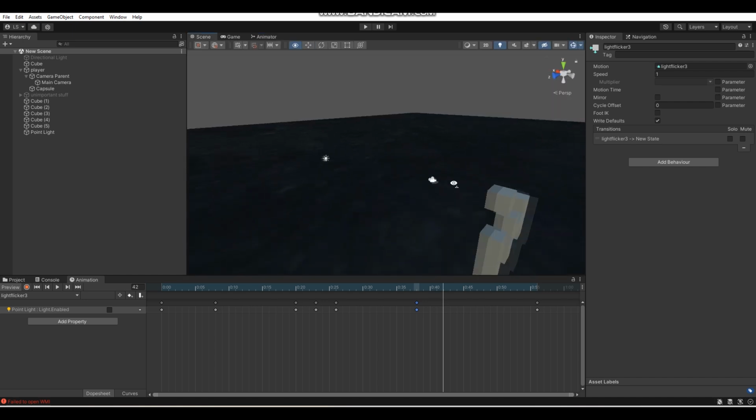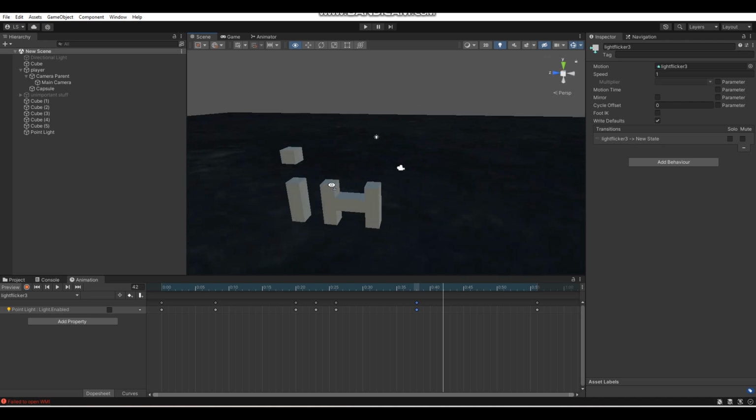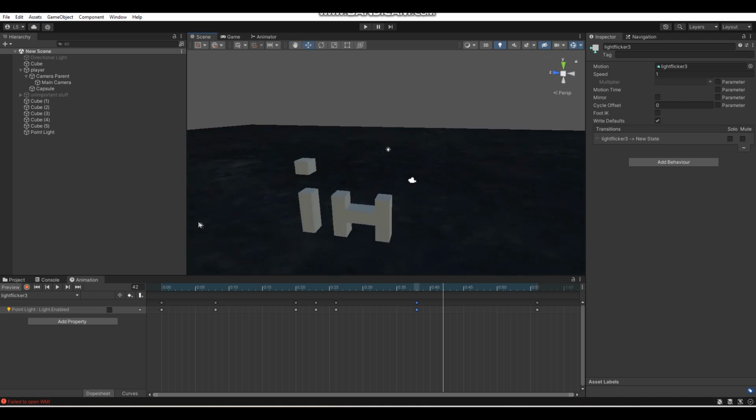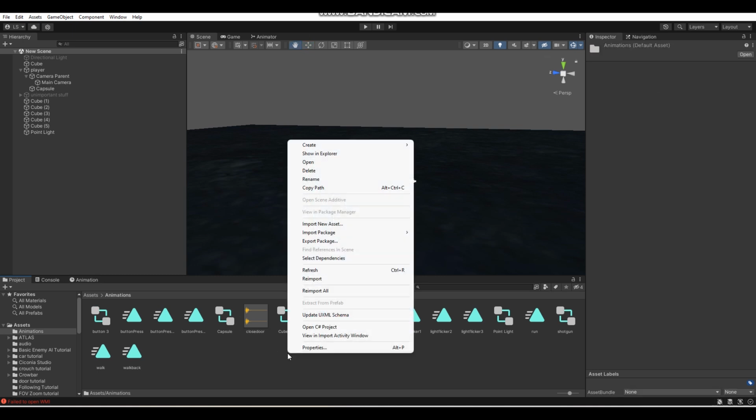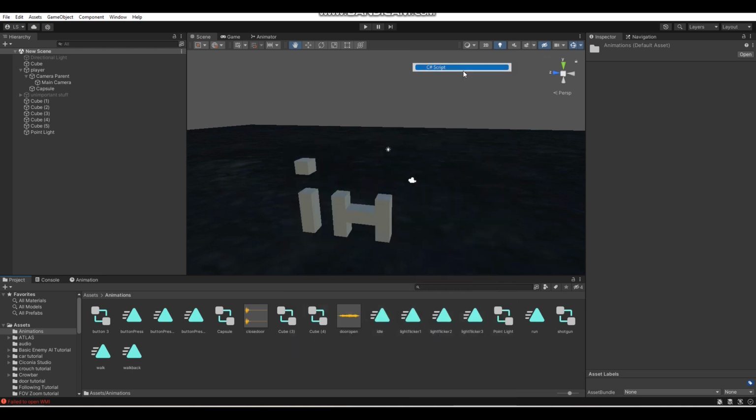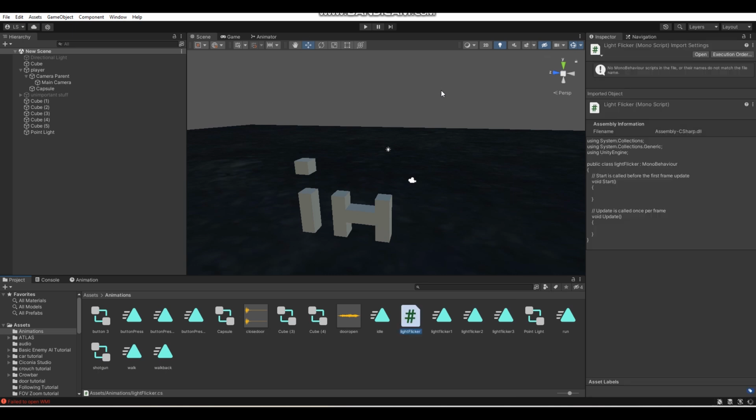Alrighty, so now that our animator is set up, we can actually get to the scripting, so let's do that. We're just going to right click in our project folder, and create and then C# script. This script of mine is just going to be called light flicker. You guys can call your scripts what you want though. And once you create your script, we're going to double click on it.